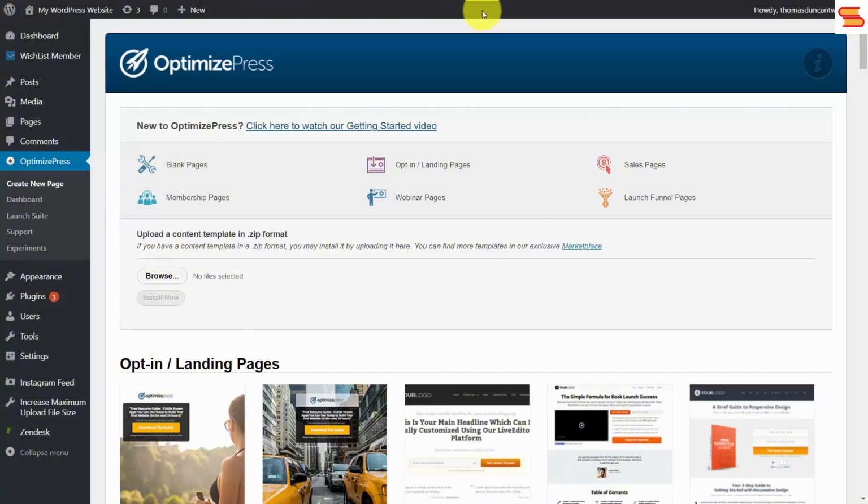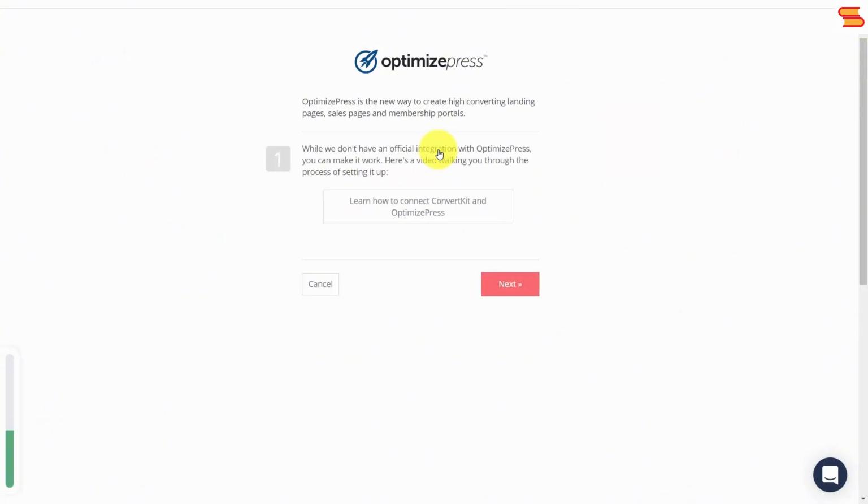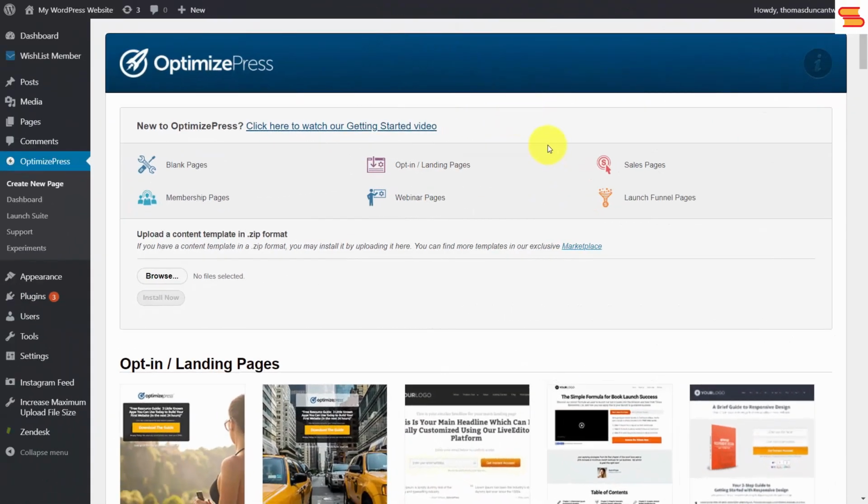ConvertKit also connects with page building systems, such as lead pages, as well as OptimizePress, the WordPress-based page building system. And to connect, you're going to go into your integrations area. You're going to click on the integration that you want to make. Now you'll see that there is no direct integration by clicking a button.